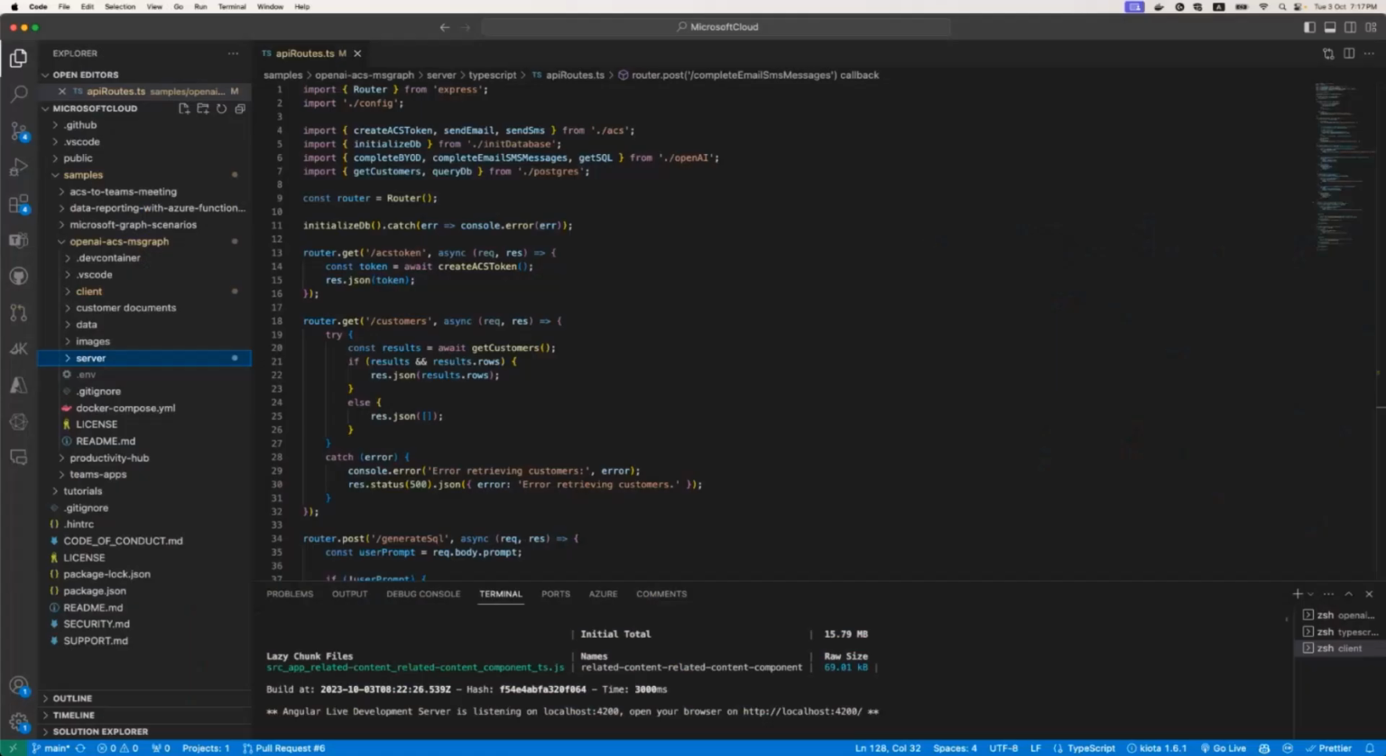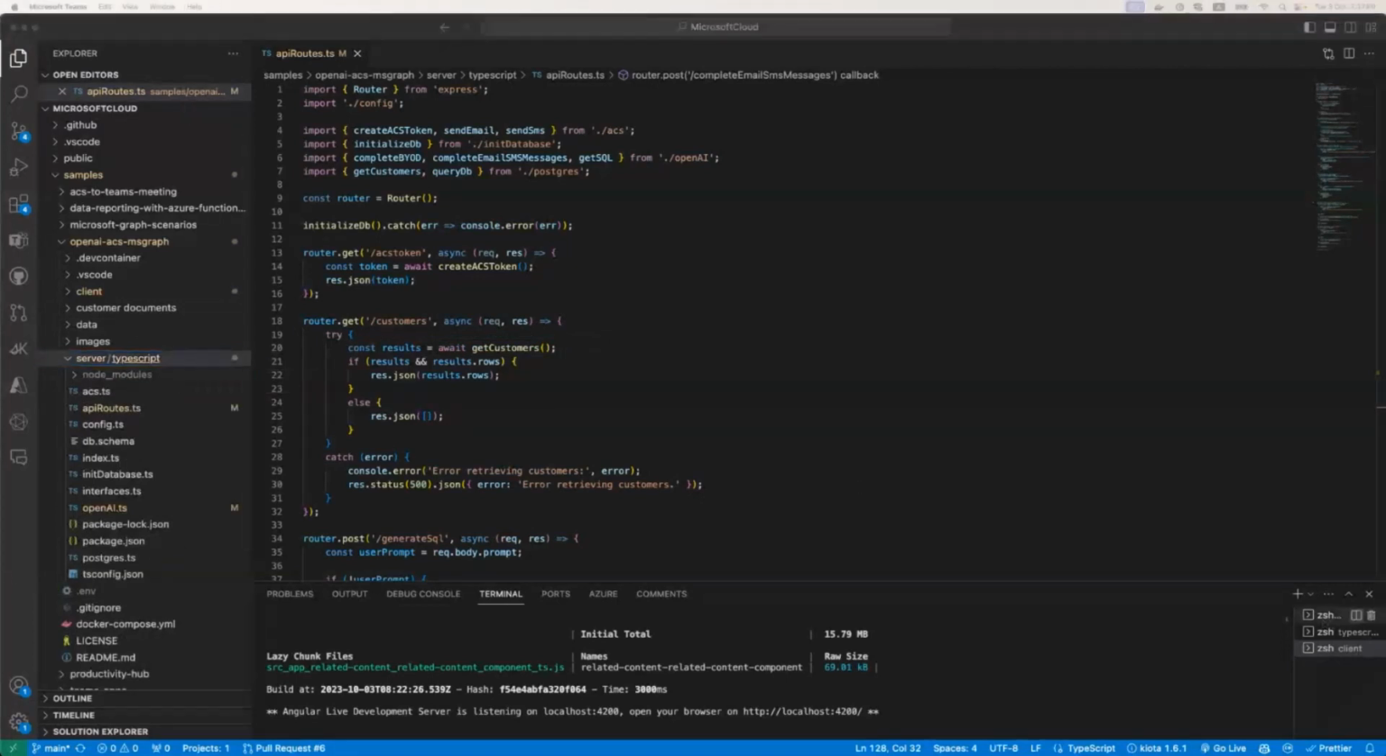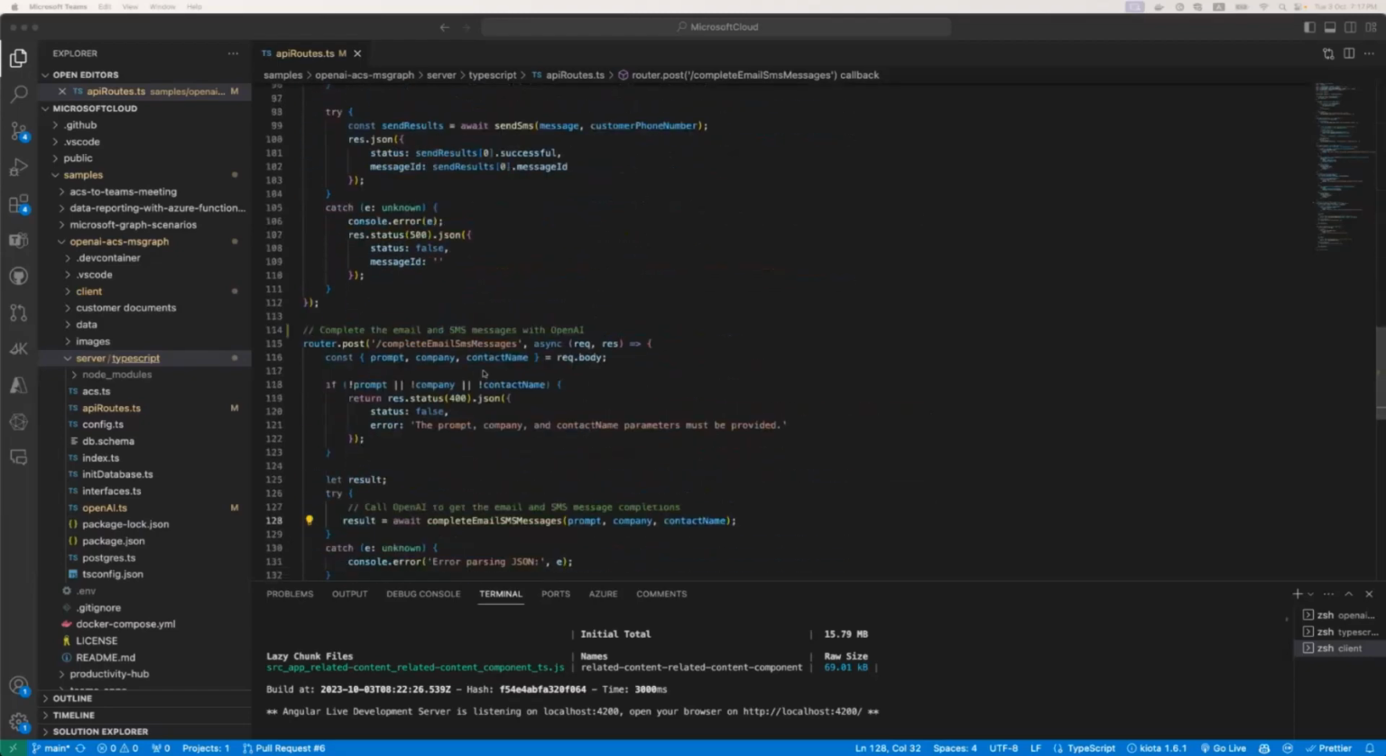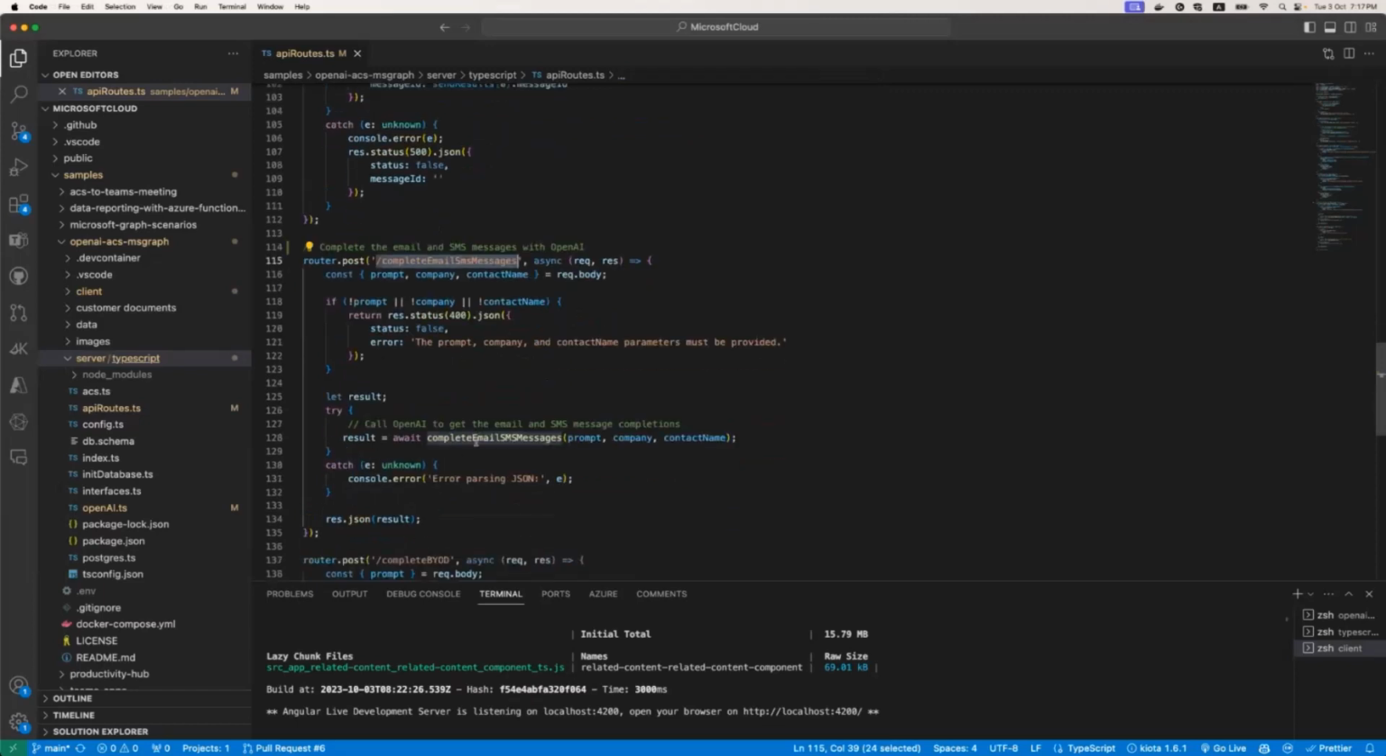Yeah, this will work. Okay, so first of all, our app has two parts, one client and one server. And the server is in TypeScript. Currently, I'm running the client side and also the server side, and we are running Docker behind the scenes. To have the OpenAI experience on the server side, we are actually calling, let me quickly show you, complete email SMS messages.